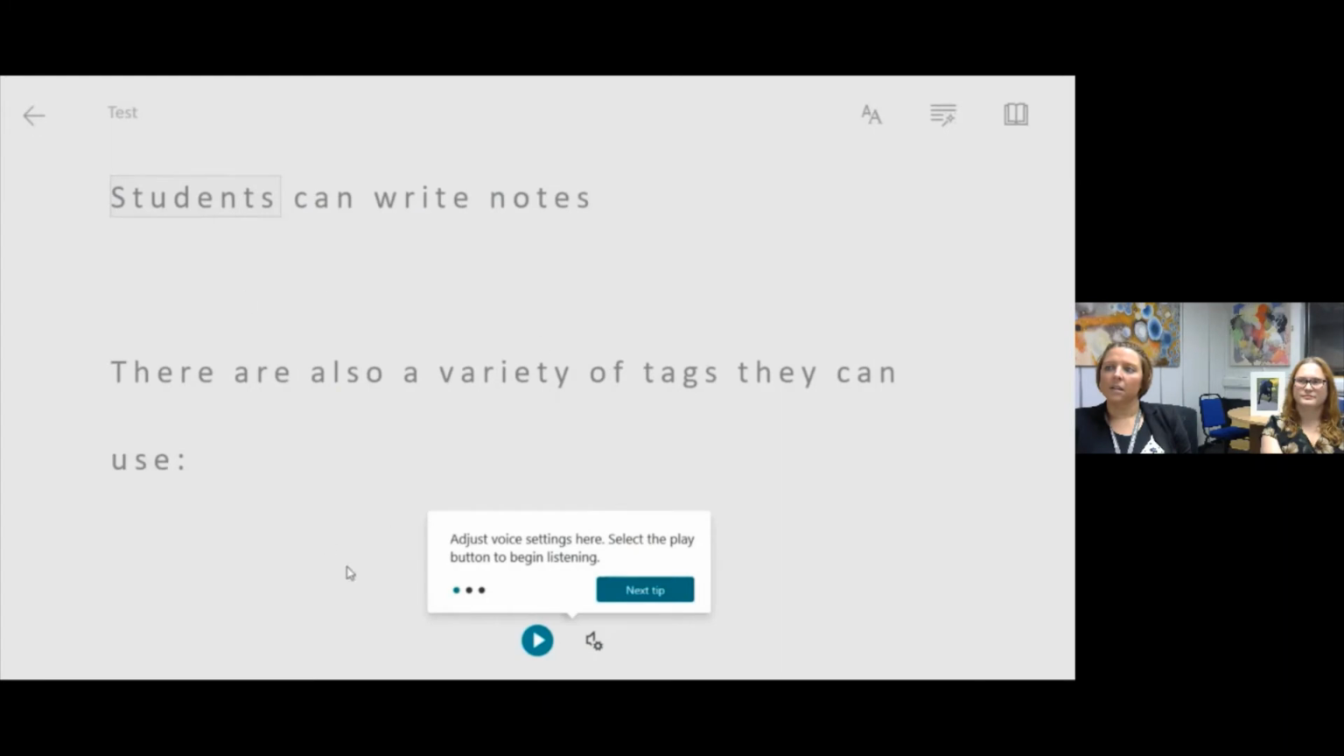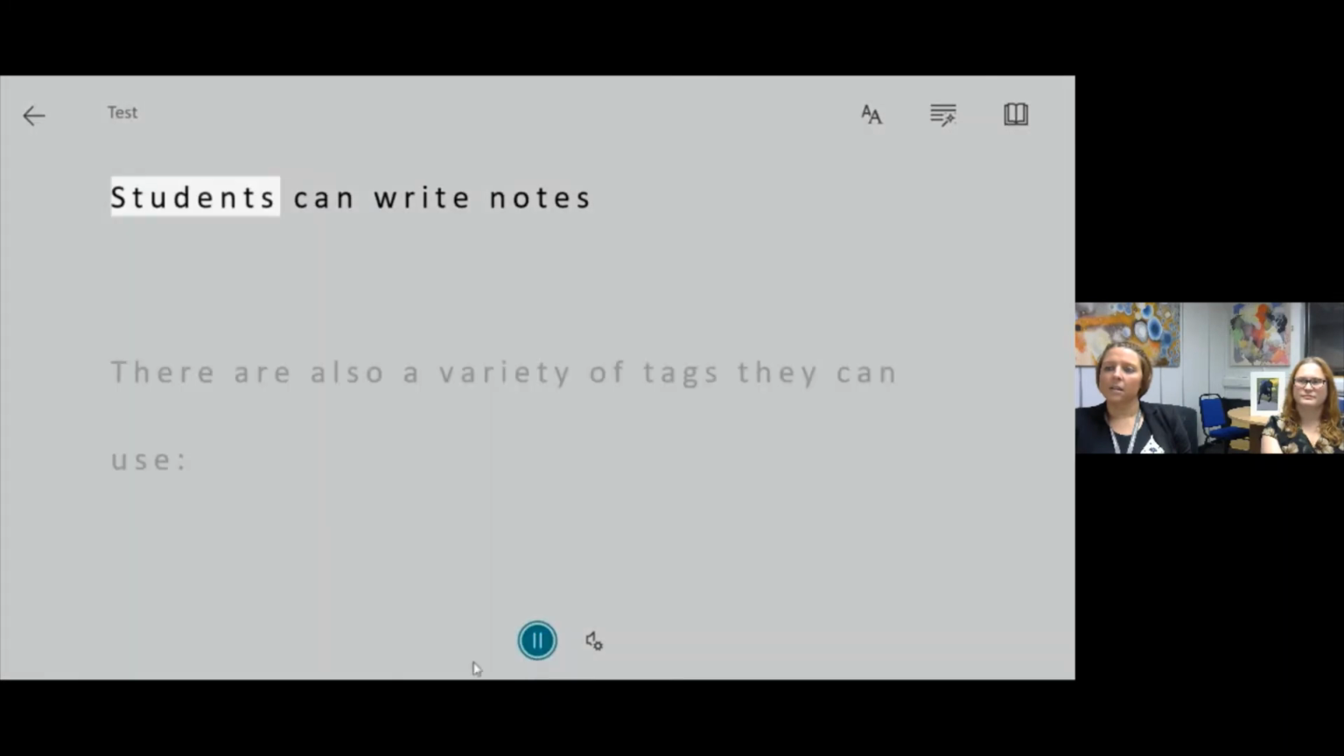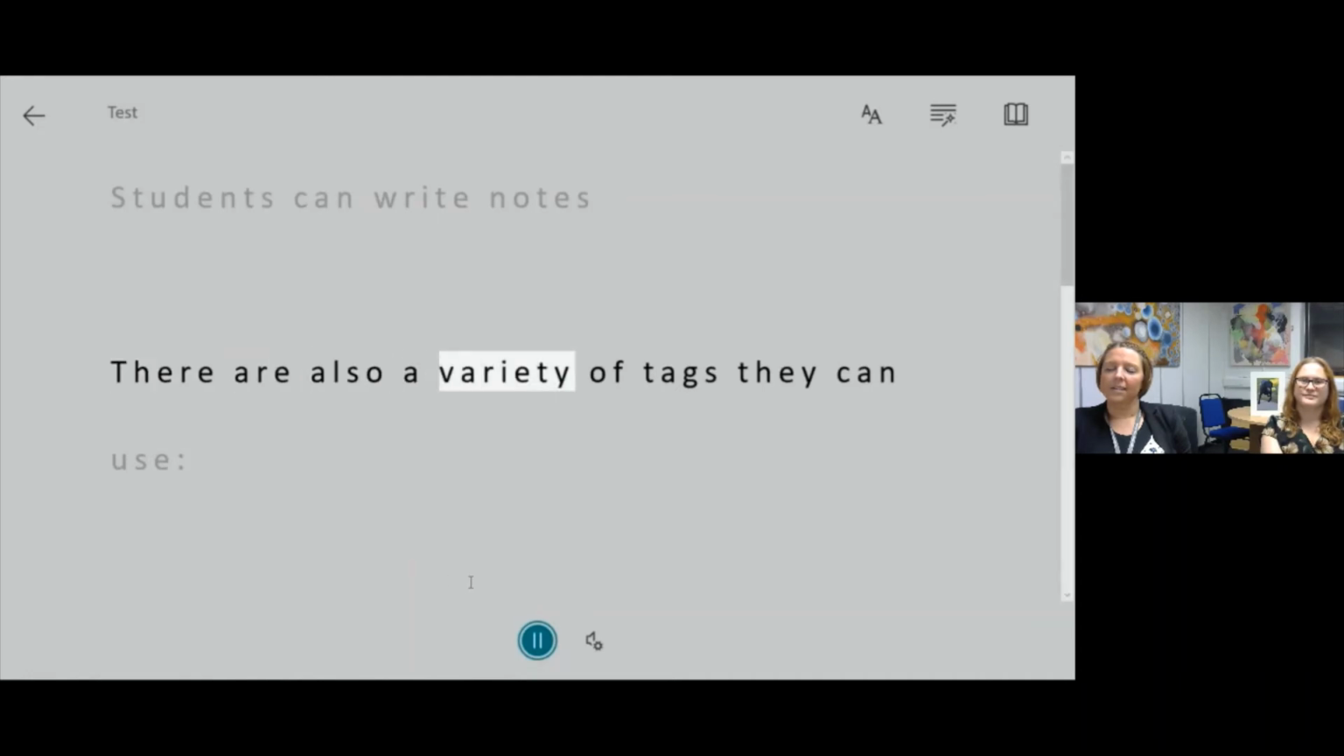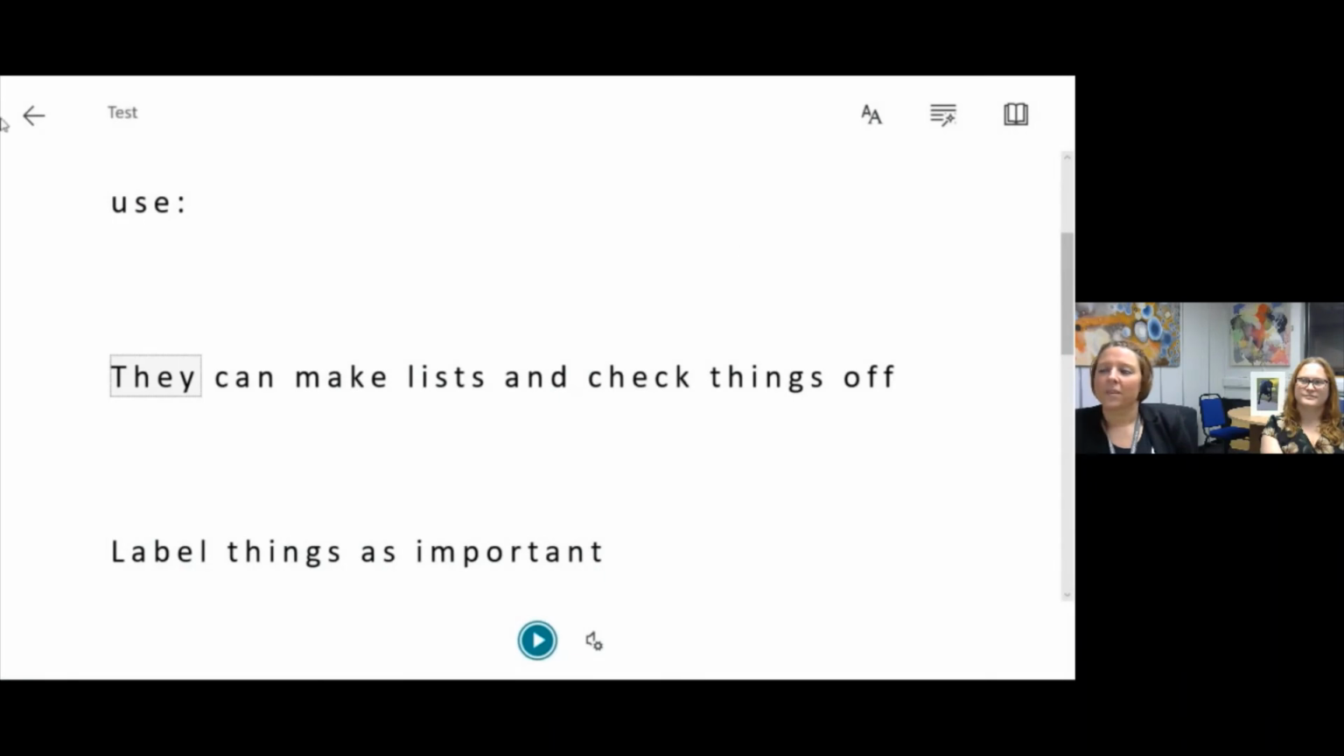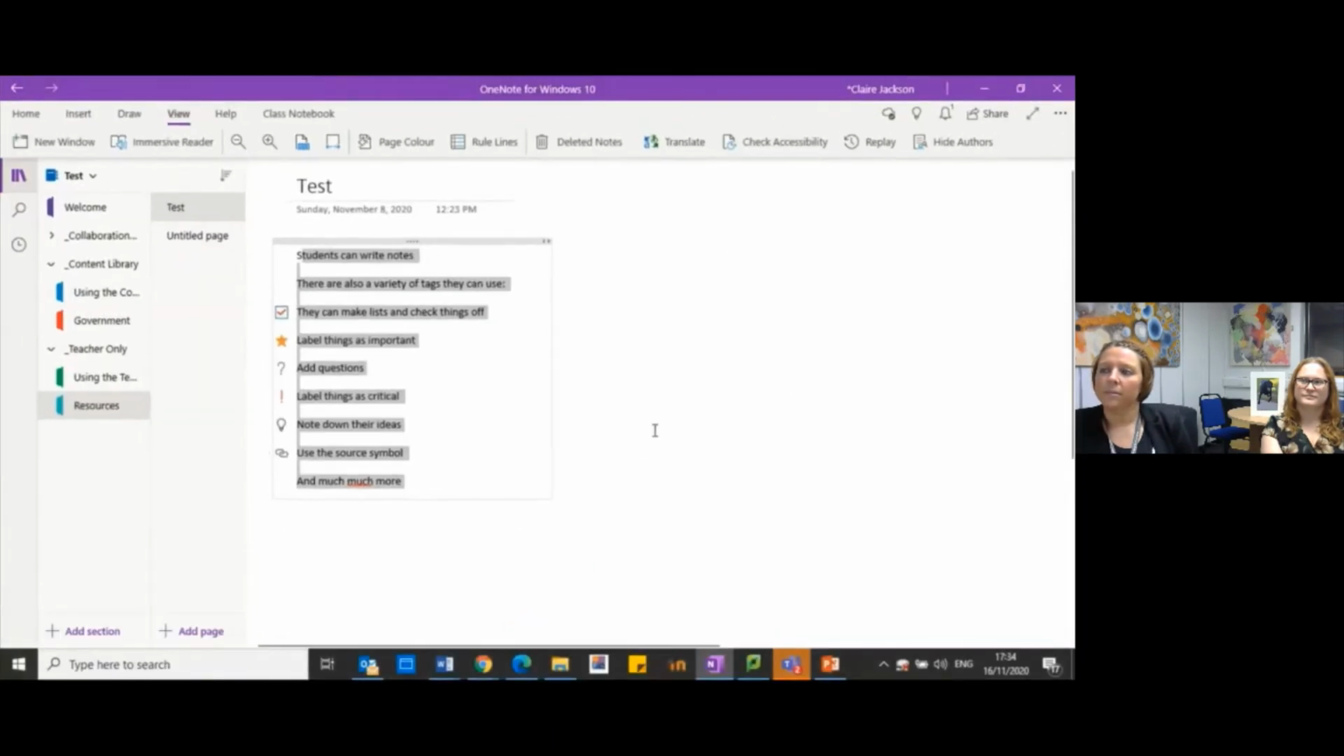Okay, and use this immersive reader. So you can just play it like that. Students can write notes. There are also a variety of tags they can use. Within here, you can change the speed at which it reads and stuff as well, I believe. So again, that's really useful.